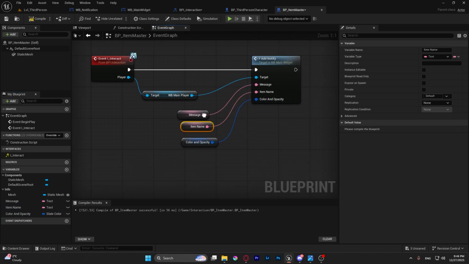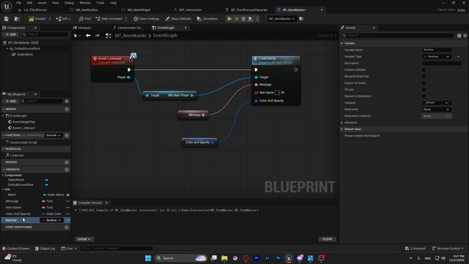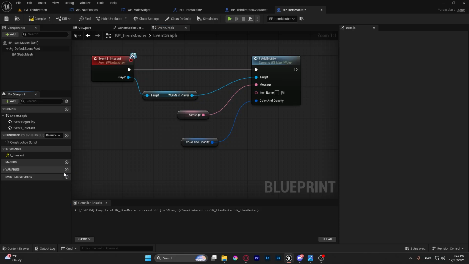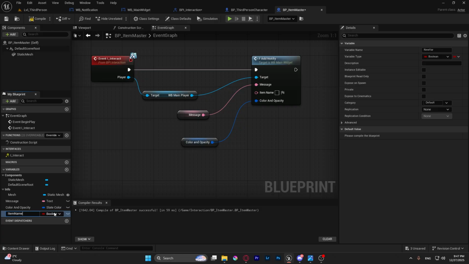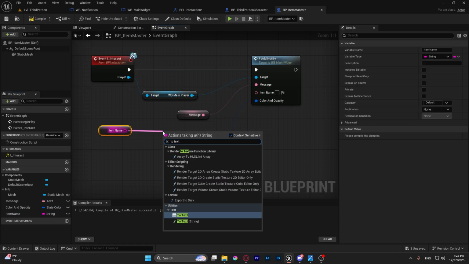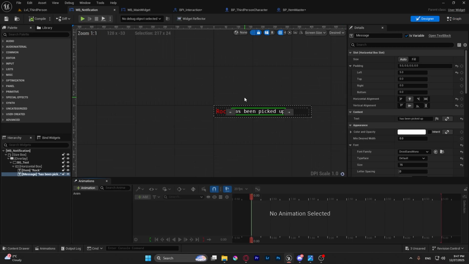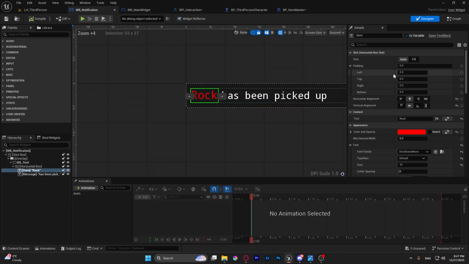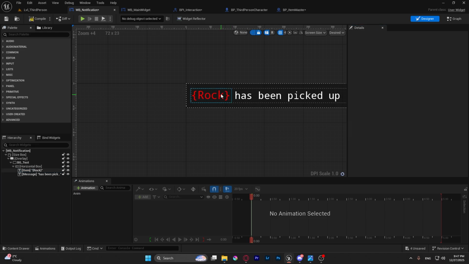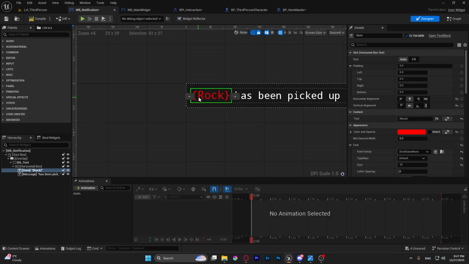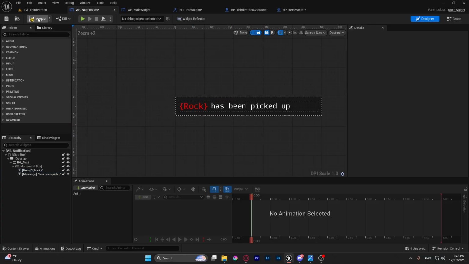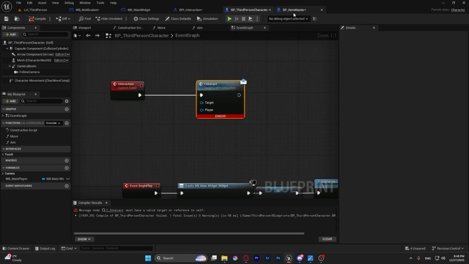Now with the item name, we have to be a little bit careful because it may not work. So what we are going to do is not promote it into a variable. We're gonna delete the item name and set item name to a string, to text, just like this, and plug this in. Other thing, we're gonna go back to notify and make this into a bracket, just like this. Rock brackets, oh sorry, brackets. But so now that should work, hopefully.